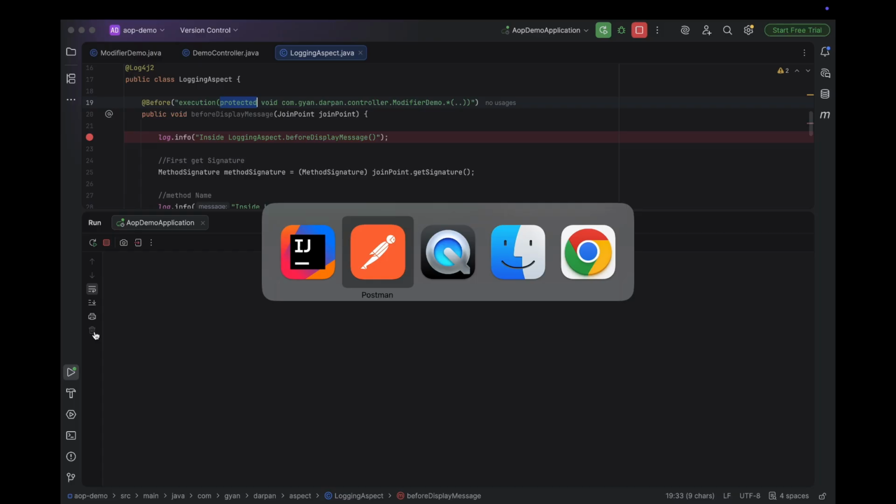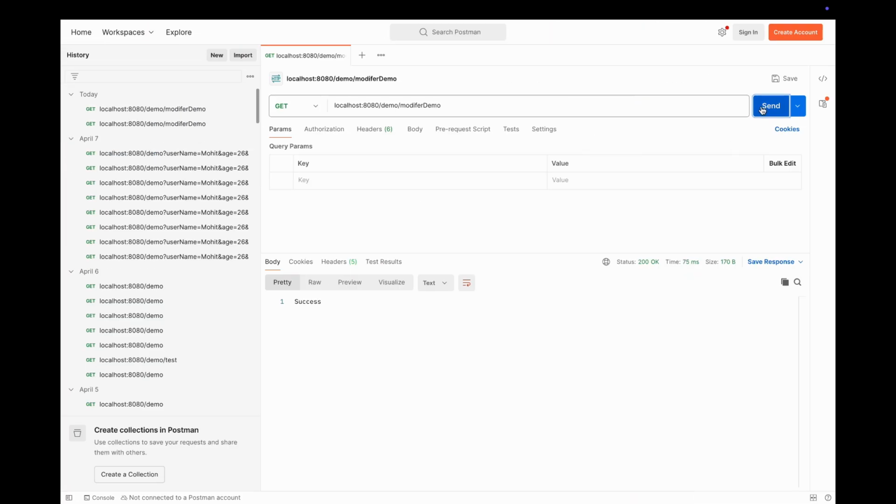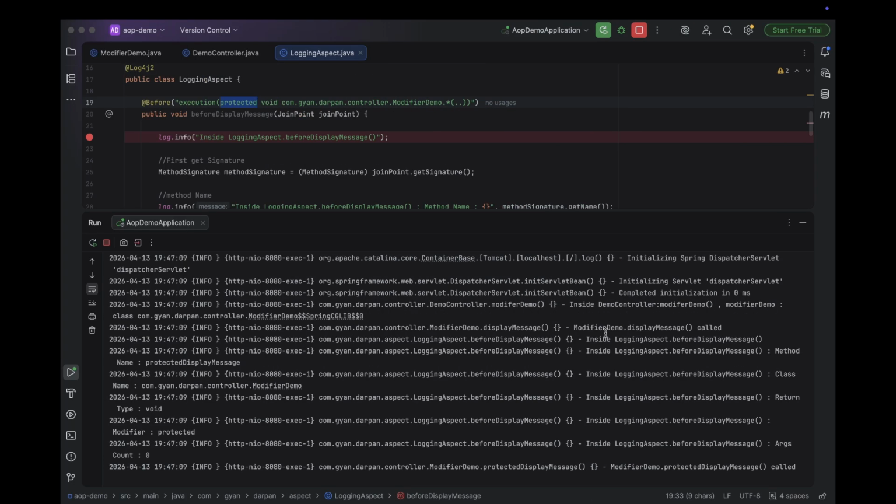Hit the API. Alright, look at the console carefully. Let's read through this together. First, the controller log. Next, public method, log printed directly. No aspect log before it. No interception. That is exactly right. Our Pointcut specifies protected, so public method is completely ignored.